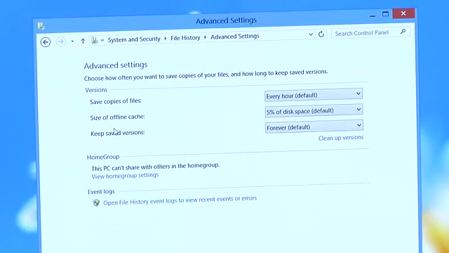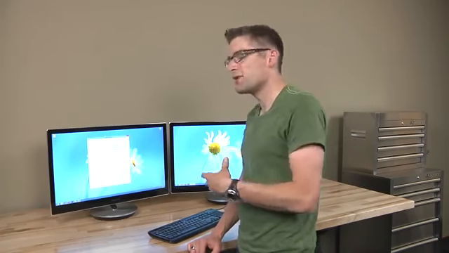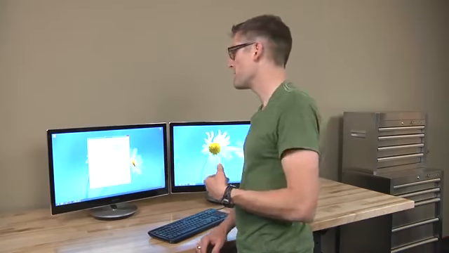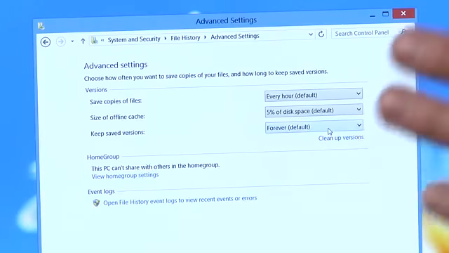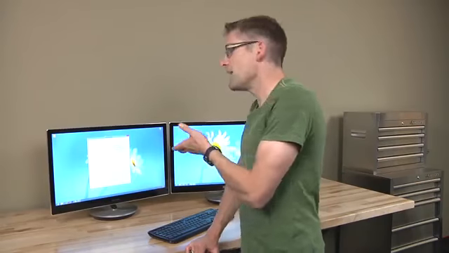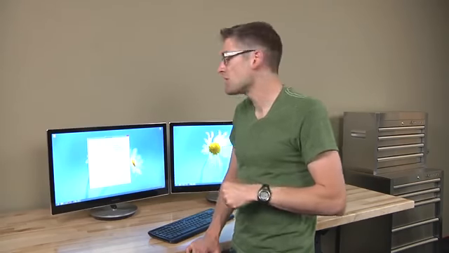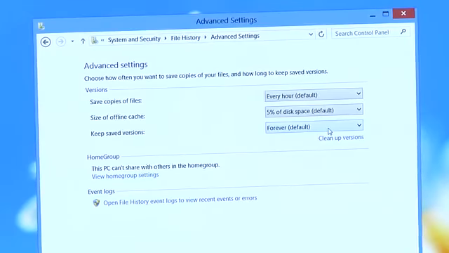We can also go into advanced settings and set the interval at which File History makes incremental backups of your document libraries. We can adjust the size of the offline cache. We can adjust how long the saved versions are kept. More details on my detailed write-up. There's a link in this post to that on File History.